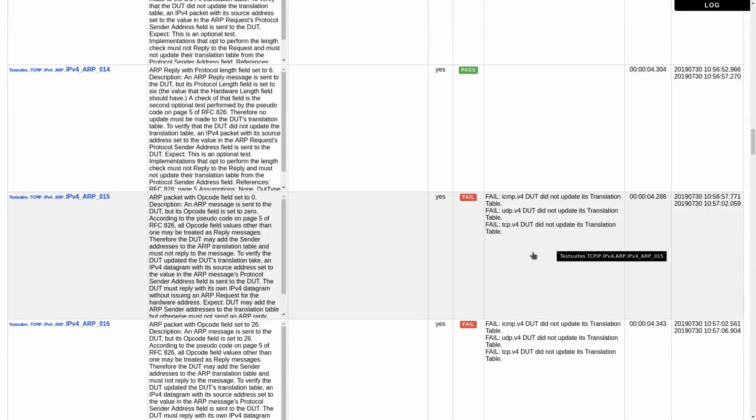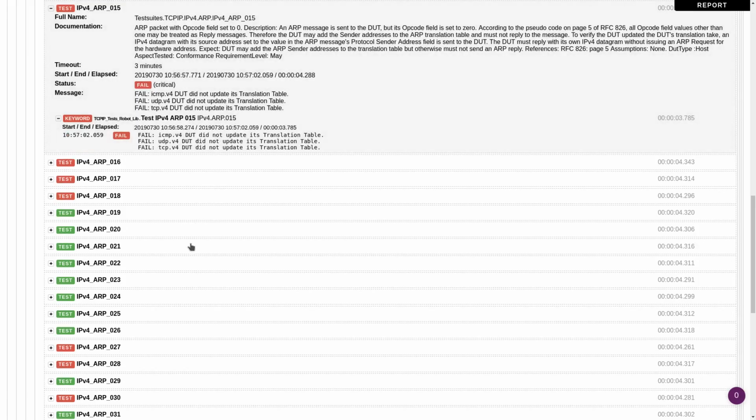And we see that the DUT did not update its translation table. And if we look at the second column that contains the documentation, we can see the details of the test. It's a little tough to read, so I will click on that. And now we have a nicely formatted description. Basically, the DUT failed to conform to RFC 826 when receiving an unusual ARP message.